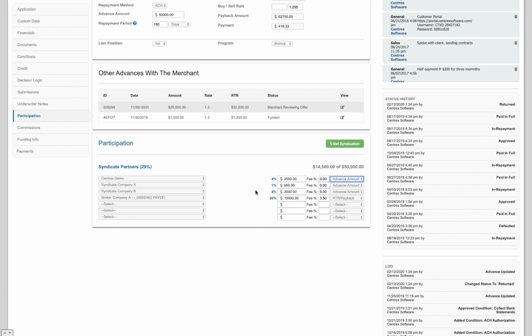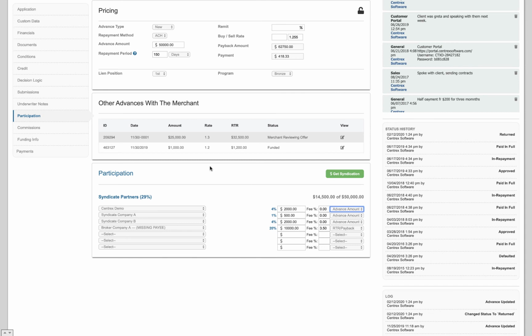Another nice part about Centrex Software is we batch out syndication credits. Okay, so if you've got a syndication partner participating on multiple deals and all those deals are daily repayment, instead of sending that syndication partner, let's say 20 credits in one day, we're going to batch it up and just send them one credit for those 20 deals. Okay, so really nice syndication platform built into Centrex Software.